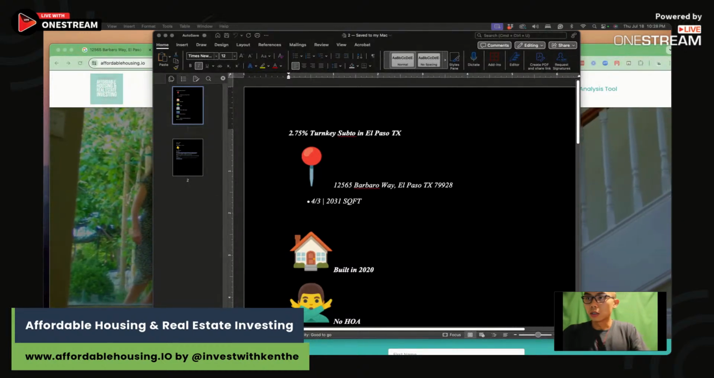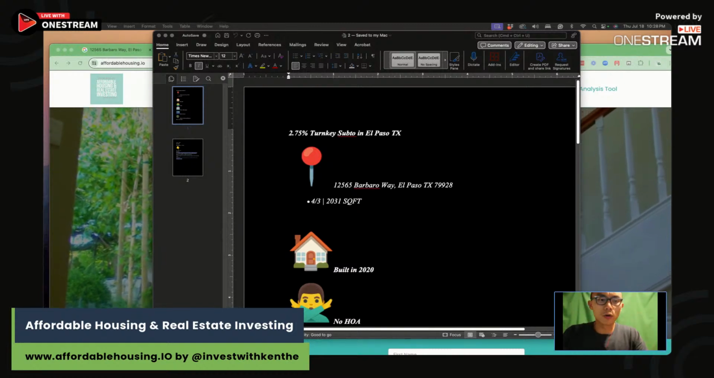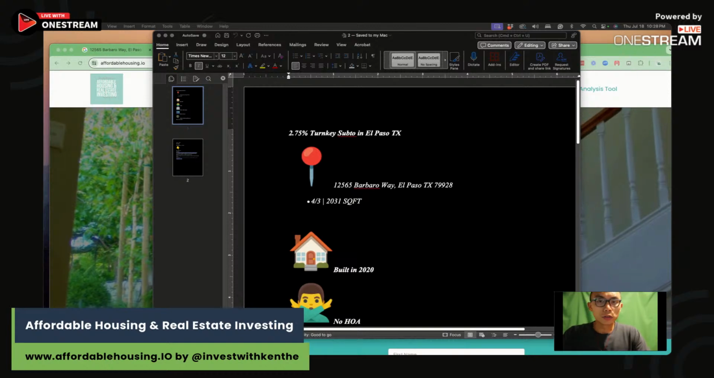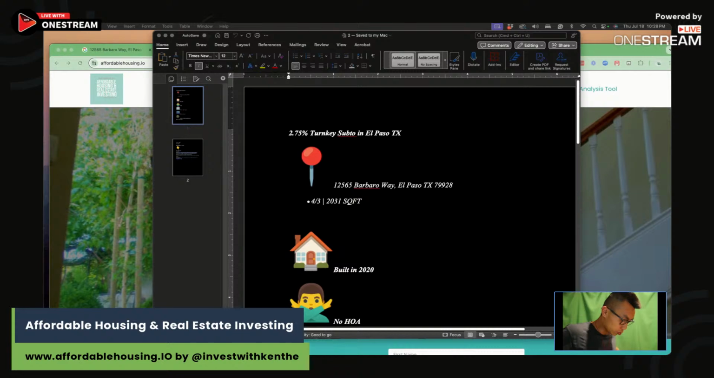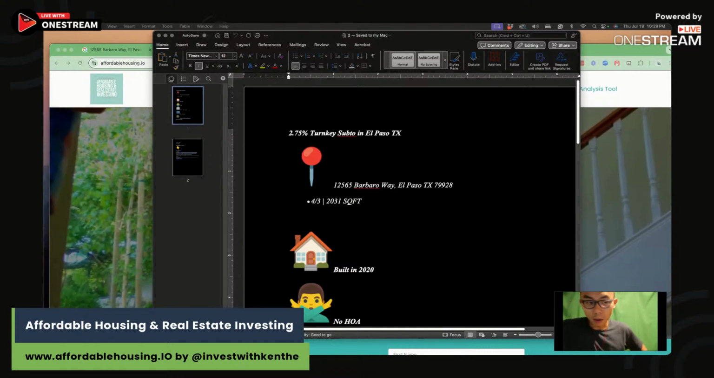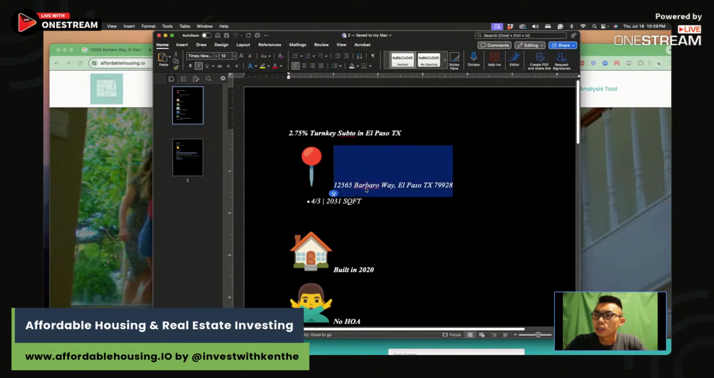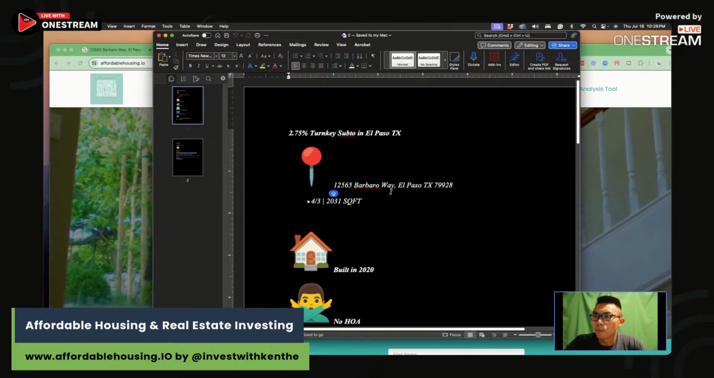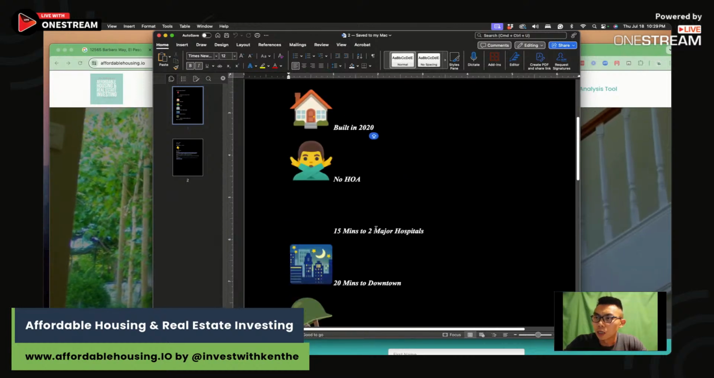Perfect. So today we got a subject to deal. A subject to deal is when you're buying the property, but you're taking over the underlying payments subject to. So buying property subject to the existing financing, hence the whole term. Now this property is 12565 Barbaro Way in El Paso, Texas, the 4-3, built in 2020.